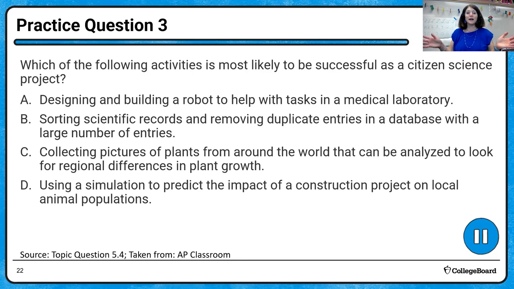So let's go back to our definition of what citizen science is. And remember that the word distributed was in there, or distributed to multiple places. So while citizen science is something that we would want to help in science, it's not just that it helps science, it does it in a certain way. So the first one, where we're talking about building a robot, it's really awesome, but it doesn't really involve distributed or other people helping with it. The second one, sorting scientific records and removing duplicates, again, great project, but it really just uses a computer to do that, doesn't really use citizens to help with those scientific records.